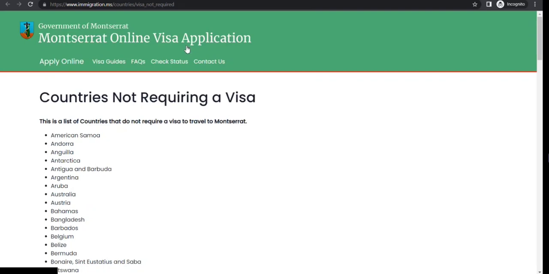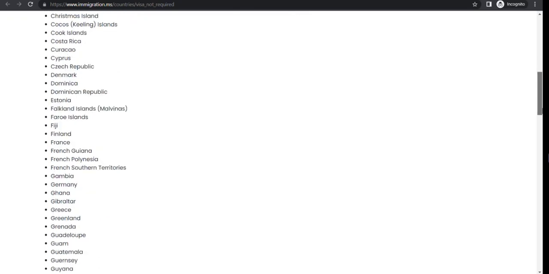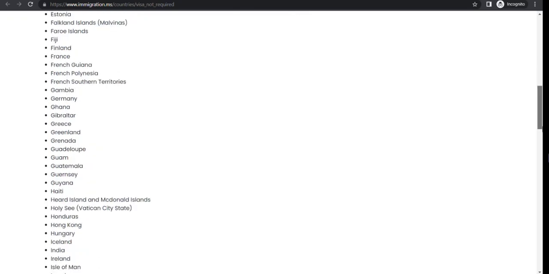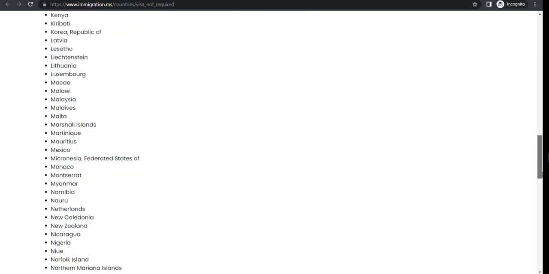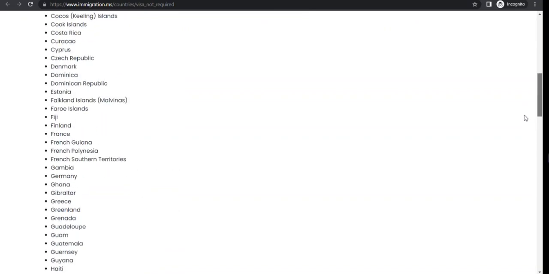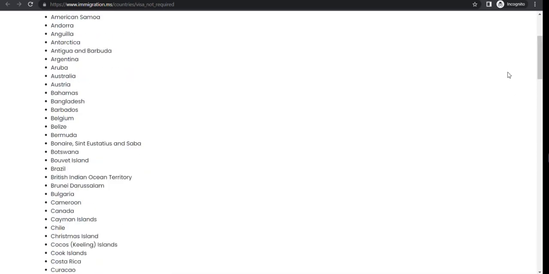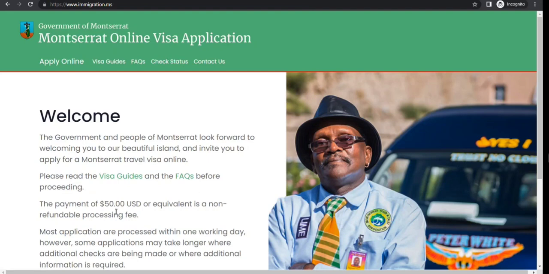And there's another list of countries that are not going to need a visa. So first check if you are in required or not required. Based on that, you can take your call. For example, if you're from India, you don't need. And if you're from Canada, you don't need. But still we'll go through the process for others.